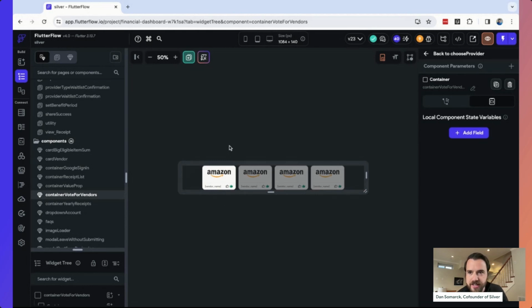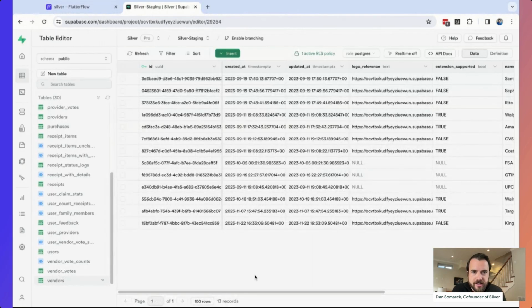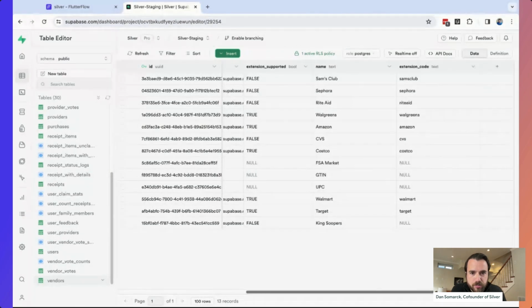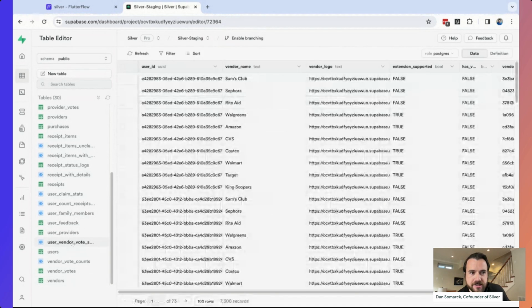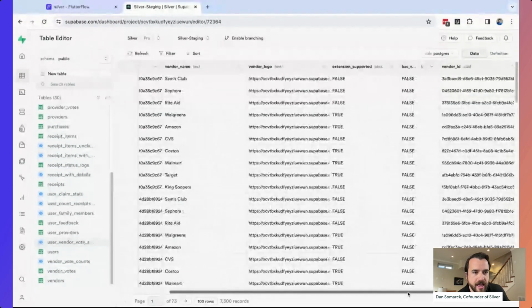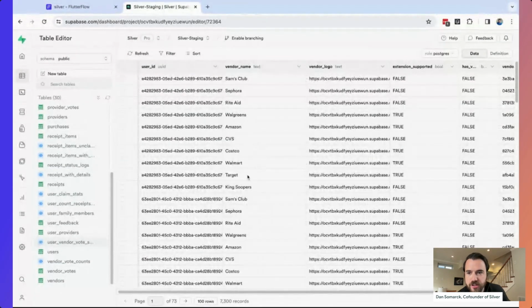Now, when it's time to add a retailer, I'm coming here. You can see that currently, we support Walgreens, Amazon. This is in our staging instance, Costco. We have Walmart and Target. Anytime I add rows into this table, they'll show up within our app for people to vote on them. And then we can just take a look at this user votes for vendor status. And it'll tell us who's been voting for which vendor.